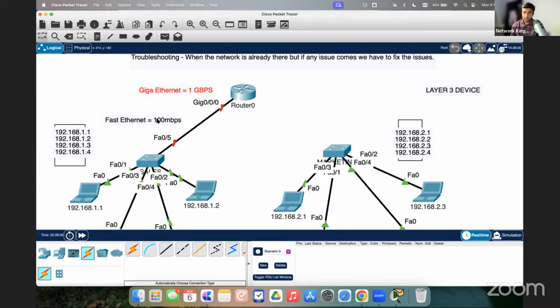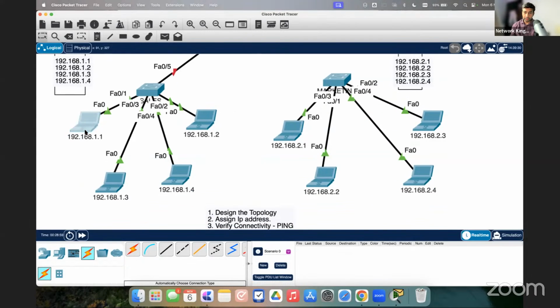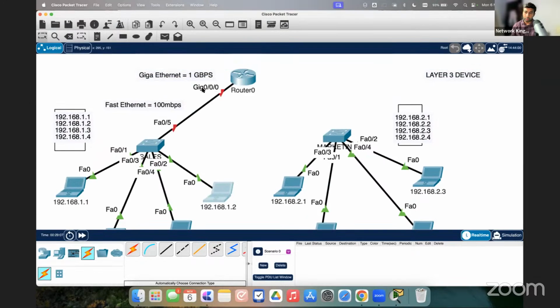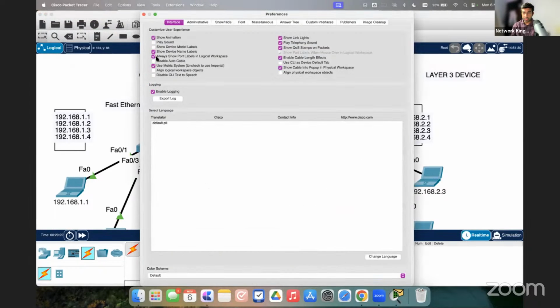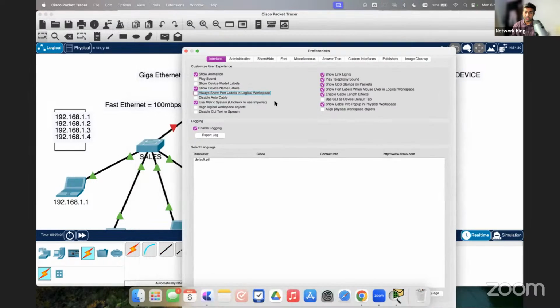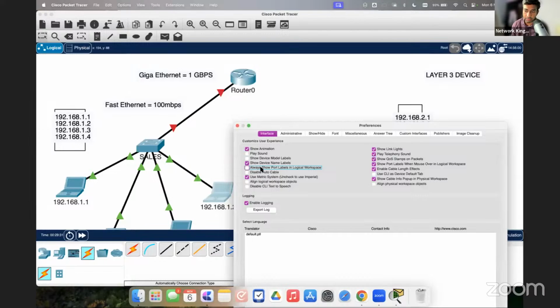Right. So you can see all these laptops are also Fast Ethernet. Can you see FA0/0? If you can't see the port numbers, you go to Preferences in the Cisco Packet Tracer settings. Go to Preferences and enable this option, Always show port labels. You can see it is the fifth option. Sometimes it is disabled. So when I click here, it will show me the port numbers. You can see.